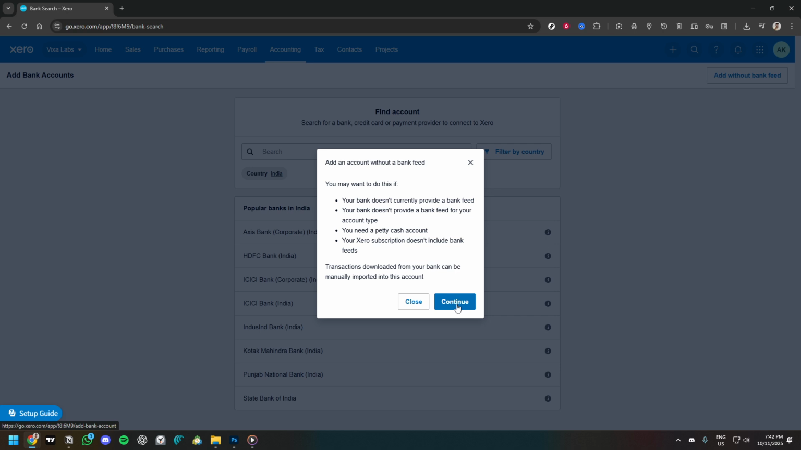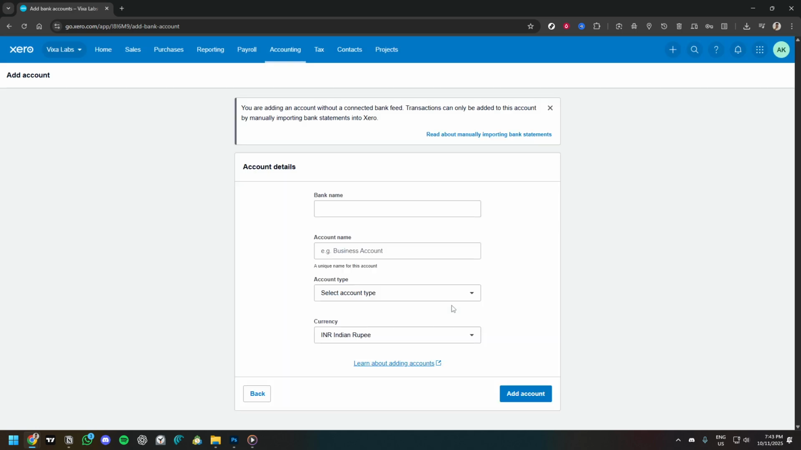This allows for more manual control suitable for handling small cash transactions. After choosing to proceed without a bank feed, click Continue. You'll then see an option to select account type. From this list, choose Other.